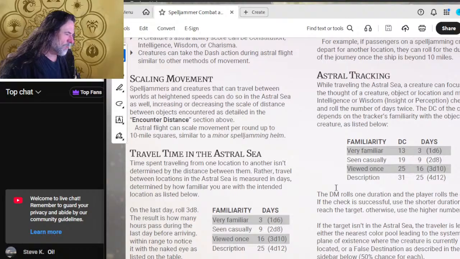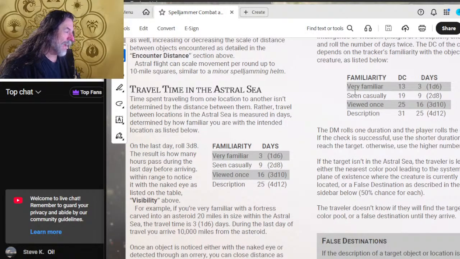So in this example, we were talking about tracking a ship into the astral sea. It's going to be a DC 31. And this is how long it's going to take: 12 days to find them, because you only have that vague description. If you were actually within visual range of them, you could drop that down to viewed once, which is a DC of 25 and only take 3d10 days to find them.